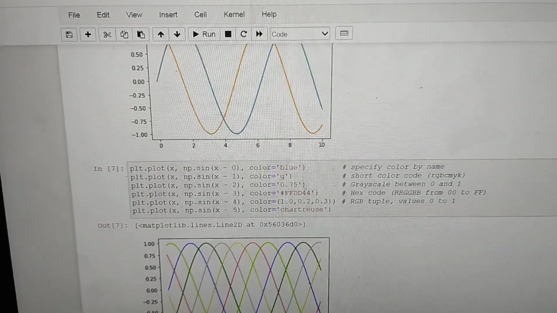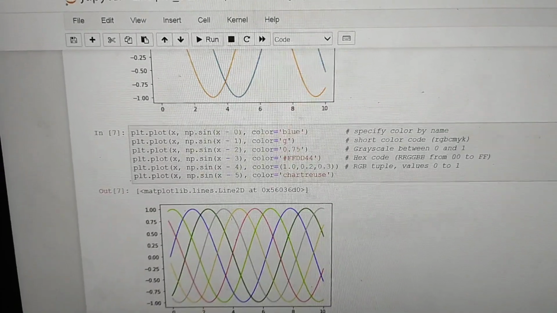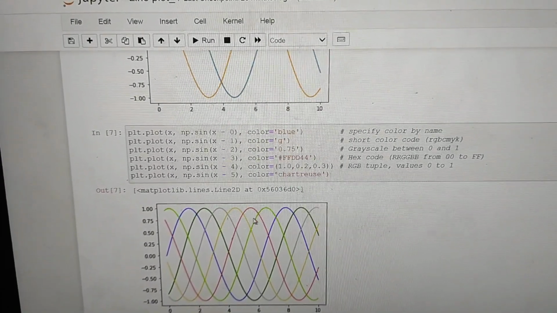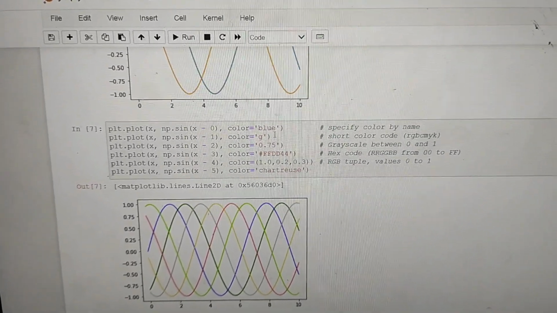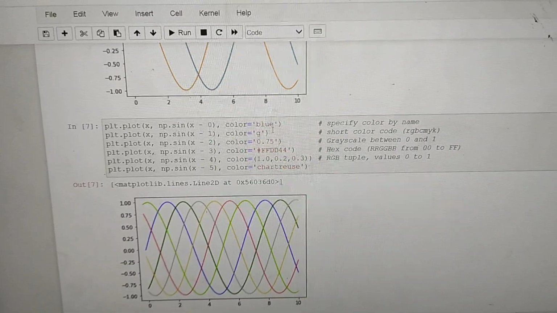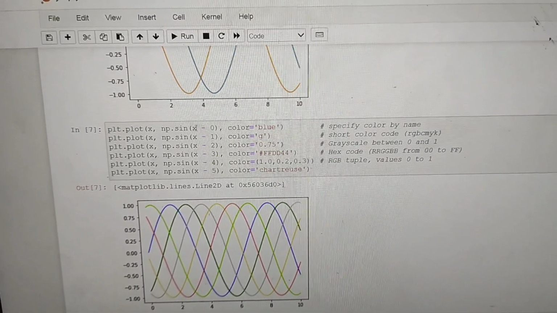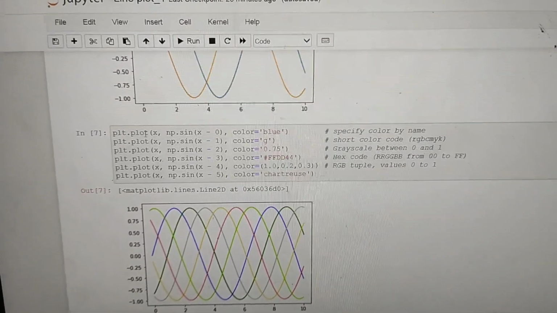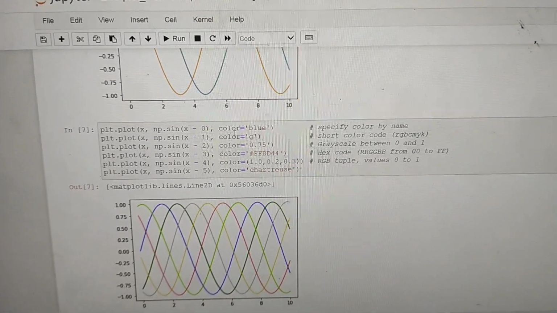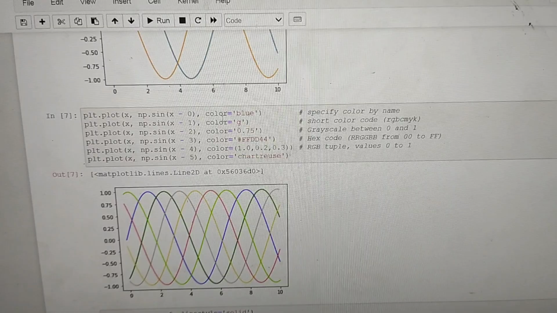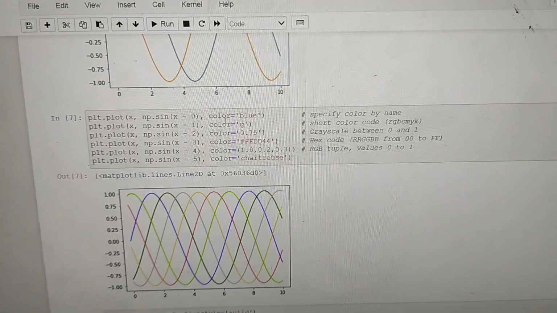Now to add aesthetics to this, I can add certain colors. These colors can be mentioned by the color name directly. Here the color name is mentioned as blue. This is the same thing: the plot function you're calling with x and y values, and along with that I'm adding another attribute, the color attribute. So the color of the line will be blue.